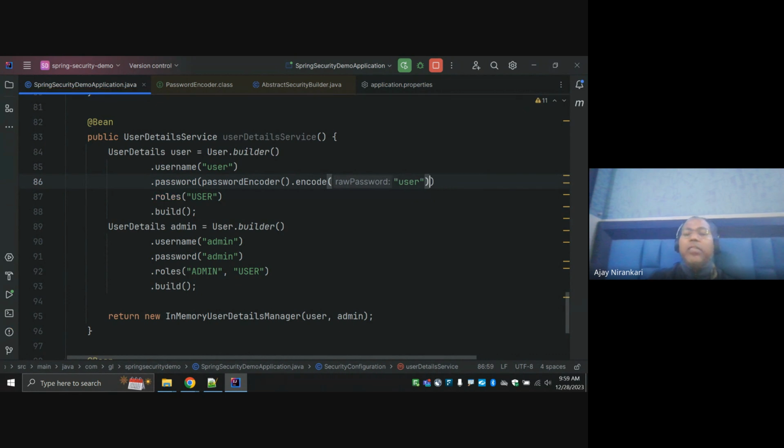So this is the extra thing I have to do: a password encoder. In this way, you can encode your password before storing it in the database. This is the idea. As of now, I am able to see my username and password, but in reality, whenever you create a user, the password comes from the user, and you can encode it and store it in the database.